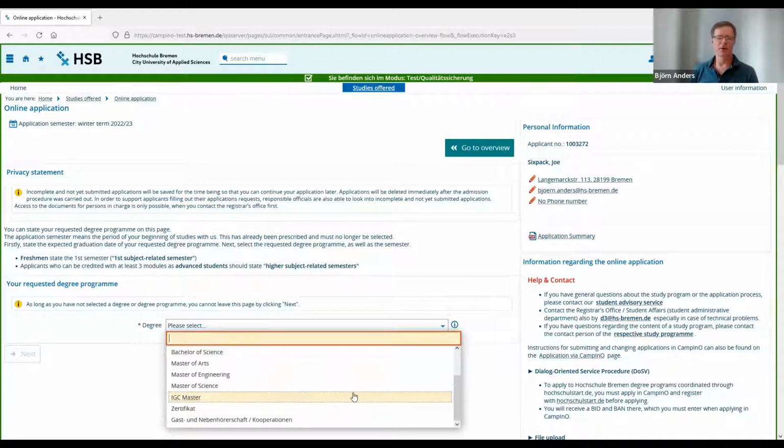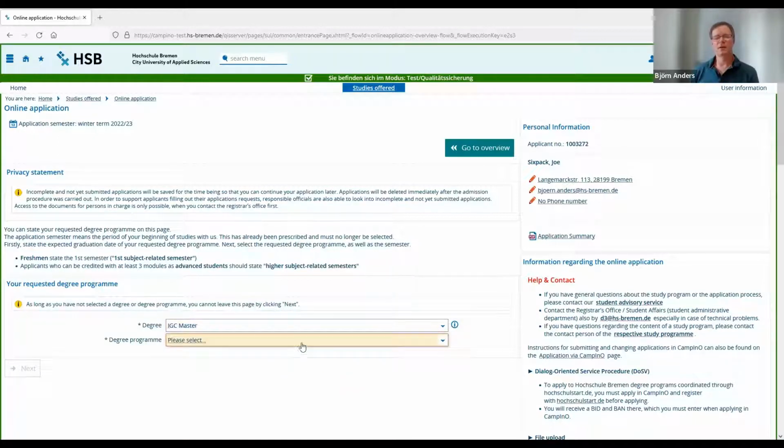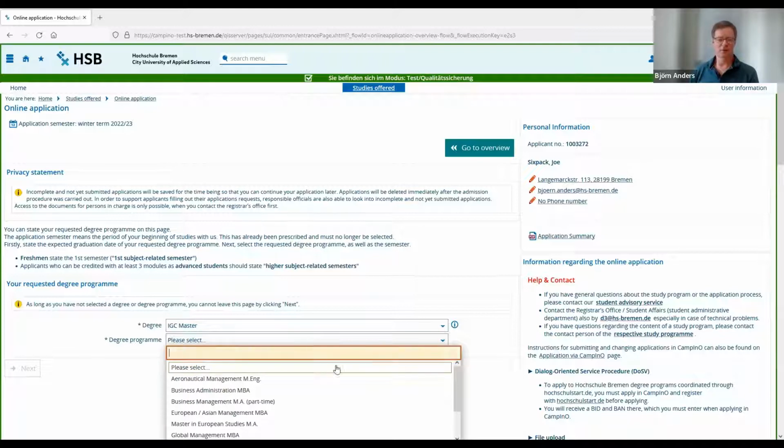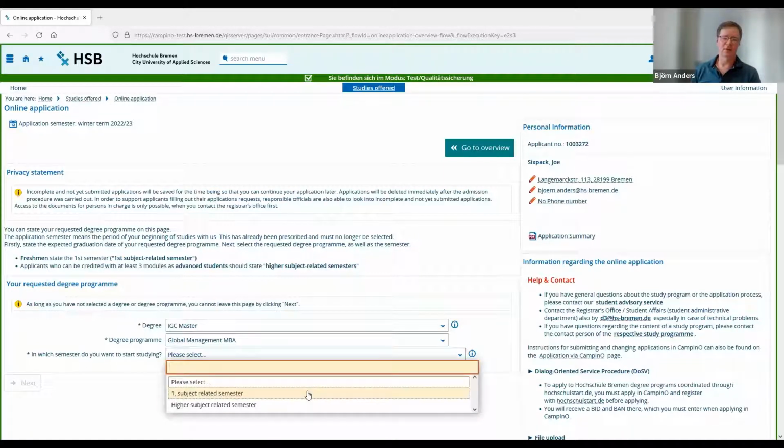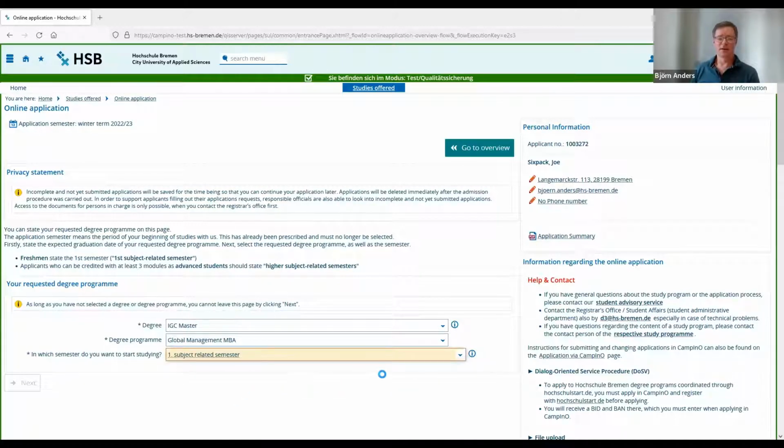So since you've already received your admission letter, please select IGC Master, and then you can select the program you got admission for. In this case, I will simply select Global Management. Then the official question is which semester you would like to apply for, and most of you should apply for the first semester. It's funnily called subject-related or first subject-related semester, simply meaning you're a beginner in this very program.